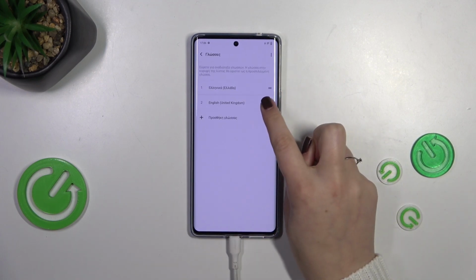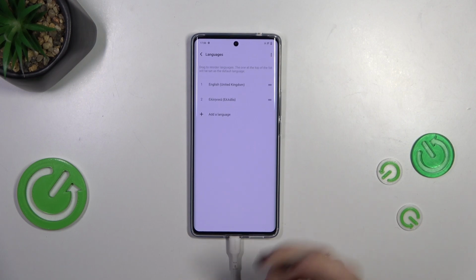Let me show it to you again. Tap on it and hold it, and drag it to the first position. Again, we've got English. Of course, you can add a lot of languages here. It's up to you. And you can also remove them.